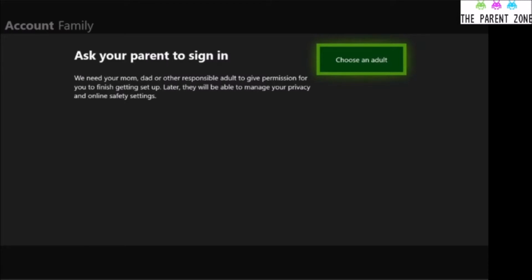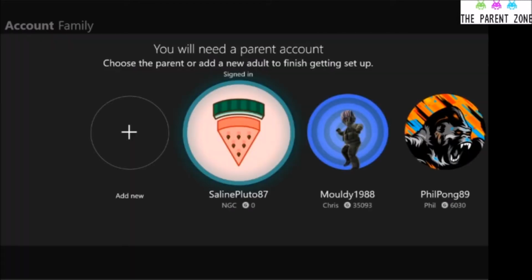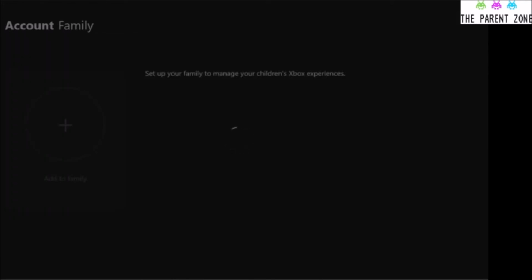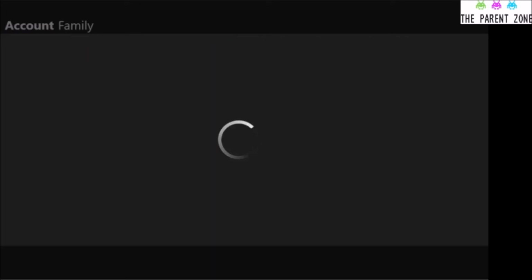Choose an adult. And we're going to use Saline Pluto, which is obviously the adult NGC account. And then we have to sign in again. This is so if your child's trying to do it without you, they can't. Finish putting the password in and press enter.